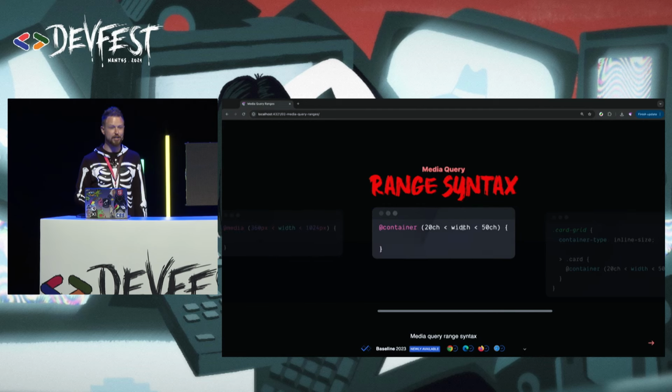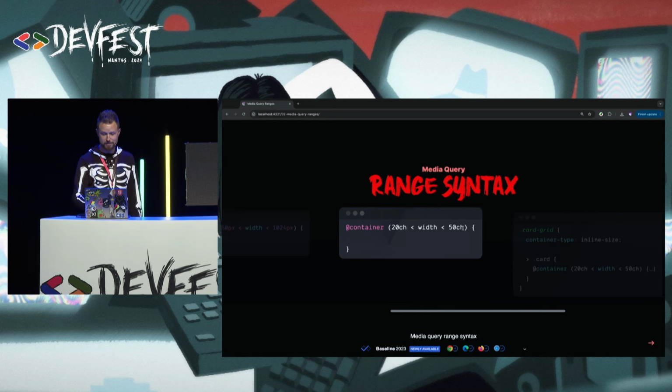You can combine it with container queries, which we'll get into here in a minute. So you can say if it's above 20 characters but less than 50 characters wide, then trigger this media query and apply some alternative styles.